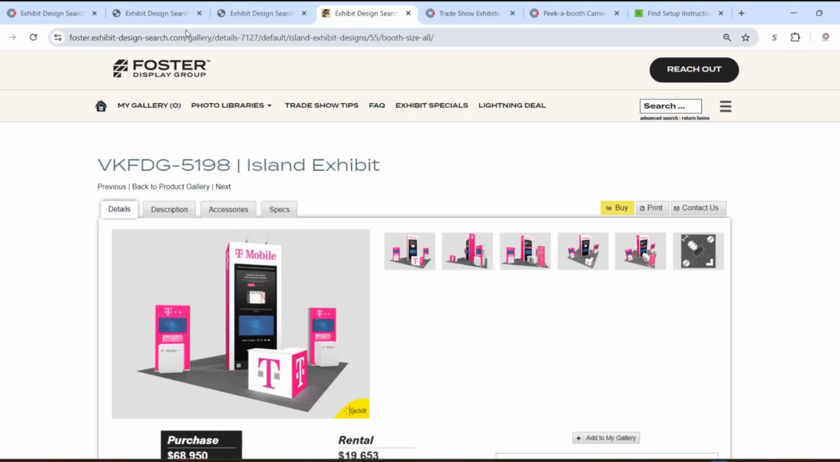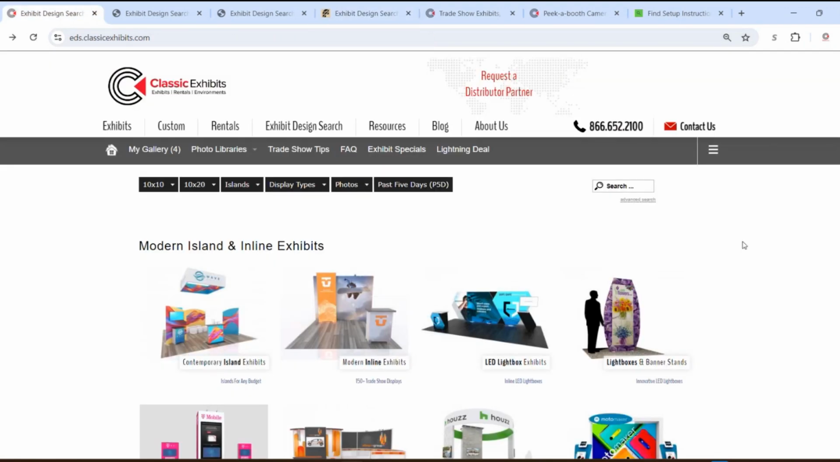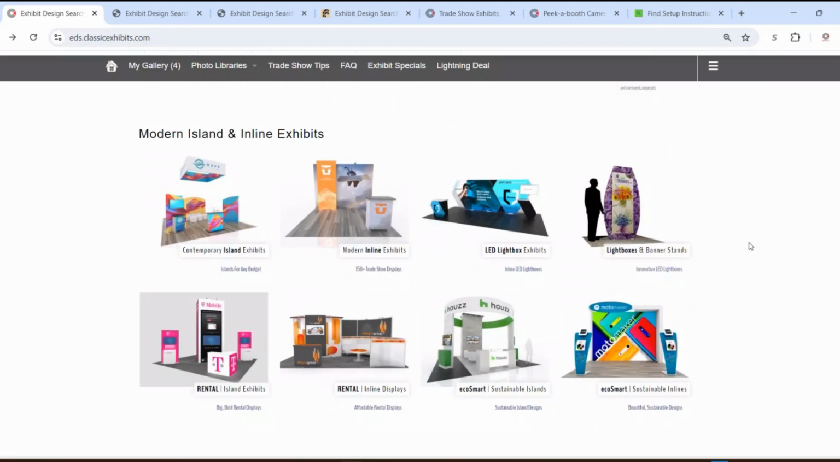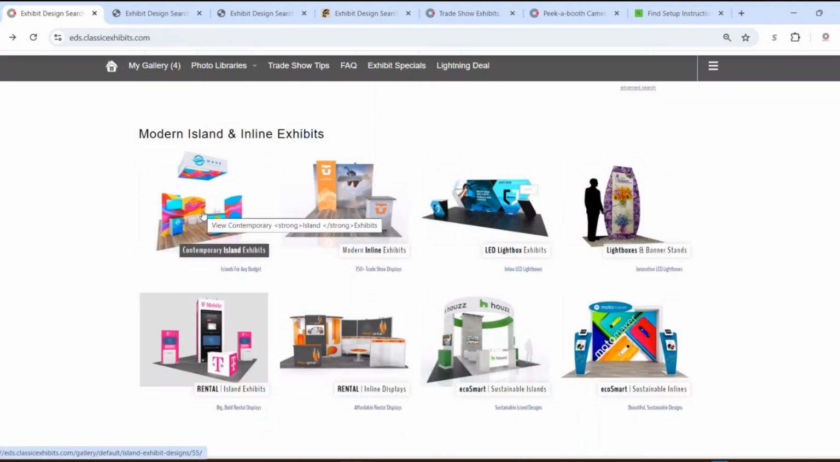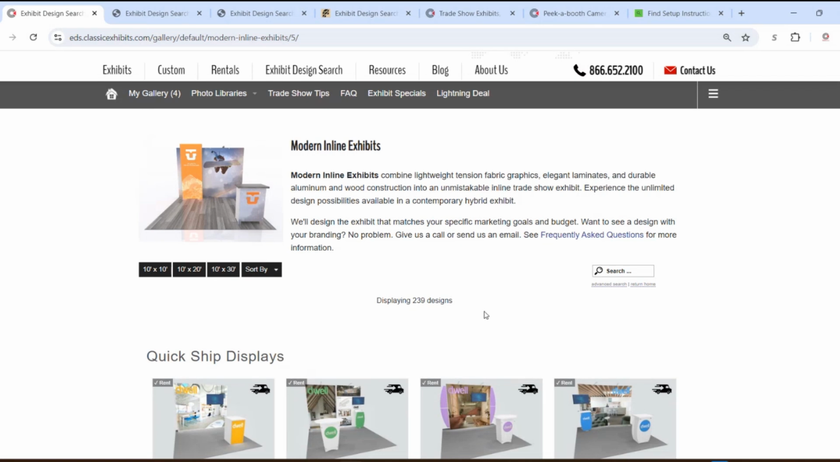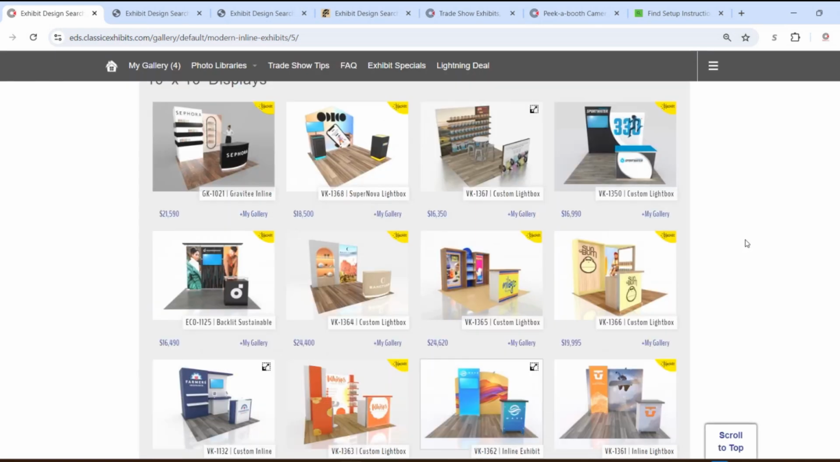All right, so let's go back to the classic site and talk about how you can search within EDS. There's no one single way to search through EDS. In fact, I went through it the other day, and there are actually 8 different ways to search, depending on the path you want to take. The most direct path is to simply search by a gallery. You say, I know my client's looking for a more upscale, modern inline display, and you go into that gallery. You can see there are 239 designs within that gallery, and you can simply scroll through it on that page.